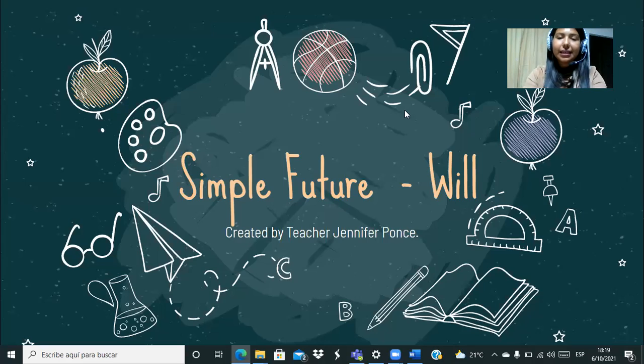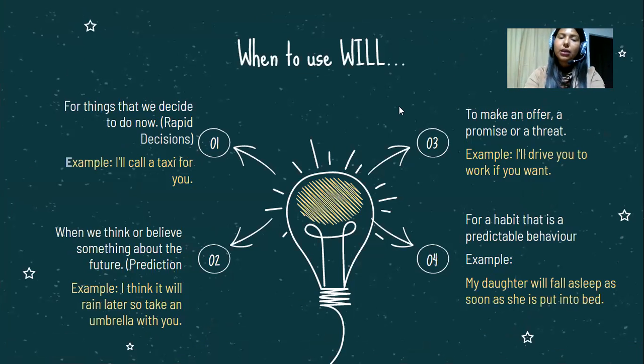So guys, let's continue with this topic, simple future. You have to remember that you can use will in different circumstances. Okay, the first one is for things that we decide to do now, like rapid decisions. Here I have an example. I'll call a taxi for you. Okay, you decide to call the taxi right now. Then we have another way when we think or believe something about the future. That is a kind of prediction.